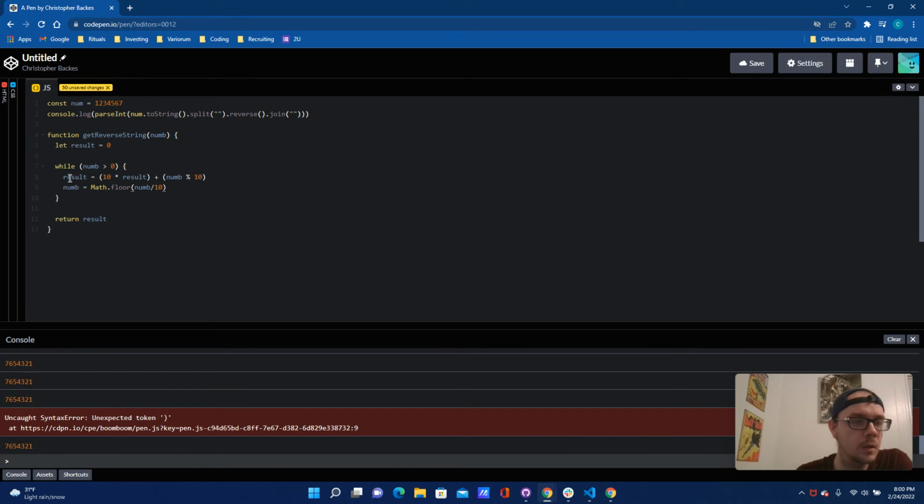So we've got a result right now. First go around, this is 0. So 10 times 0 is still 0, plus the remainder of num divided by 10. If we take this and divide it by 10, we have a remainder of 7. So result is now 7. Then we take num, we divide it by 10, and we round down from that. So what is that going to give us? Num is now equal to 123456. So result is equal to 7. Num is equal to 123456.